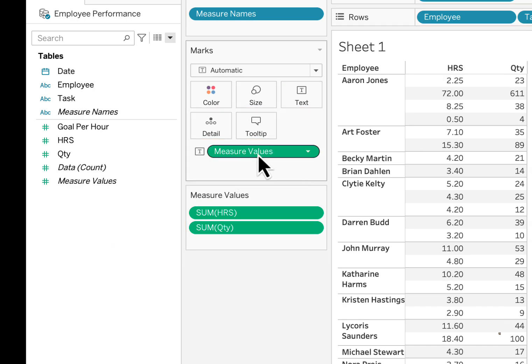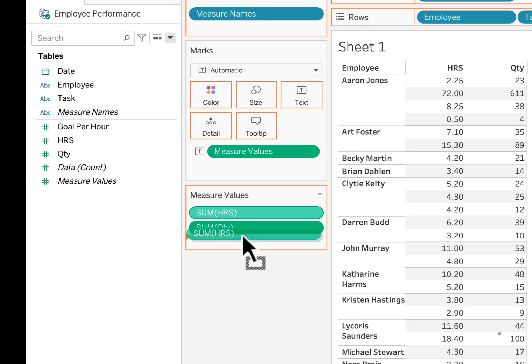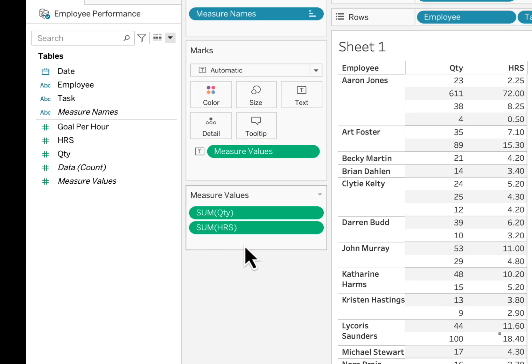And you may have noticed as I put measure values on the text tile, it did add the measure values shelf. And right now I have hours and then quantity. I want to move that. So I'm just going to simply drag hours down. And you'll notice an orange arrow appears on the left. And when I drop it now, the columns are reordered.